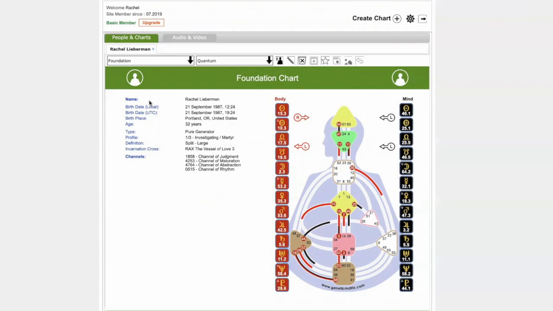Over here, they provide the basic info, your type. For me, it's a pure generator. It might say manifesting generator. It might say emotional generator. It might say emotional manifesting generator. And then it'll tell you your profile. For me, it's a 1-3.